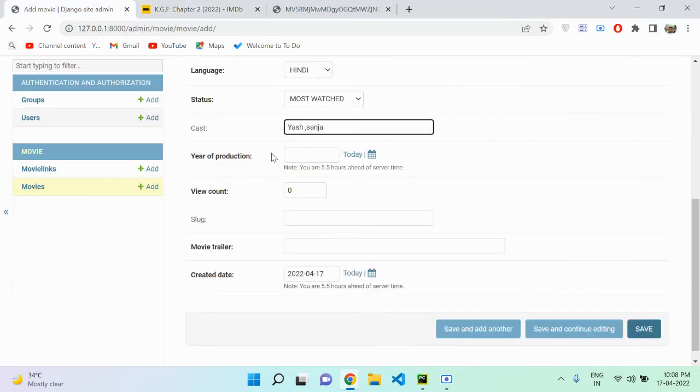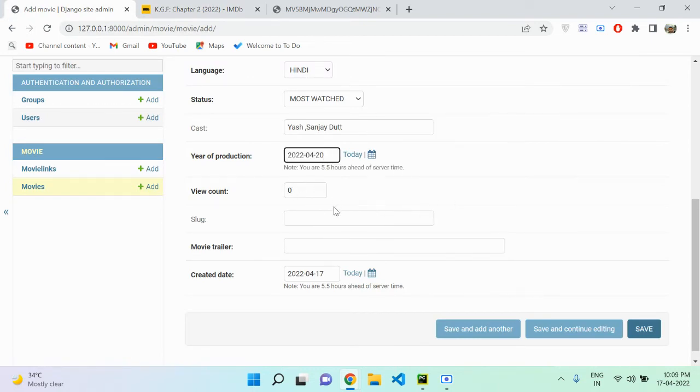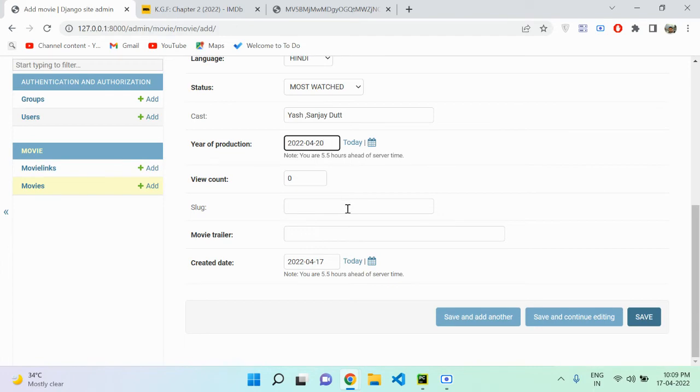Sanjay Dutt, Sanjay Dutt. Those two will work, I guess. There's a time of production. It's 2020, April 2020, maybe whatever it is. We can't do this. Lag will automatically come.